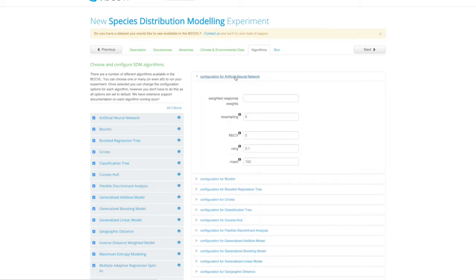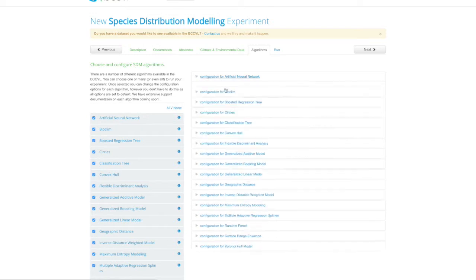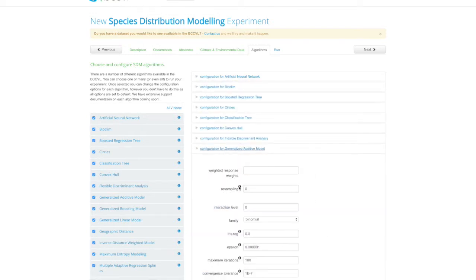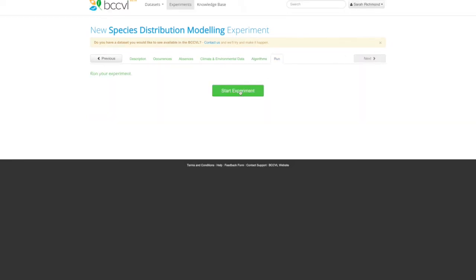So for instance, you just click on them and you can change any of these default values as you see fit. Where we can, we have also added tooltips to give you an idea of exactly what that configuration option is and what it might mean if you change it. So I'm going to leave all the default values and I'm going to run all of the models. So I just hit next and start experiment.